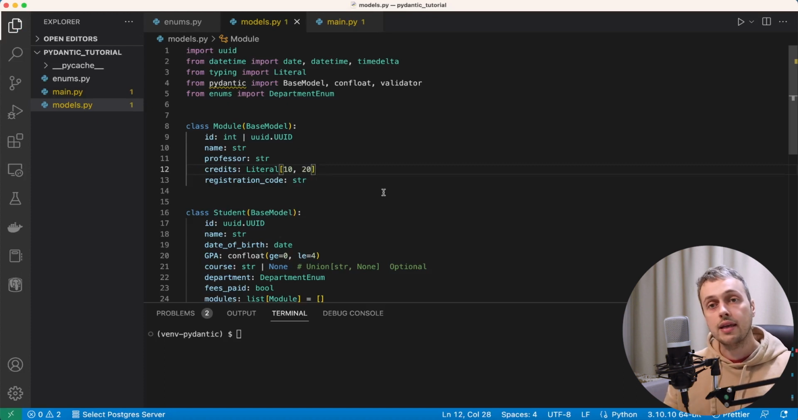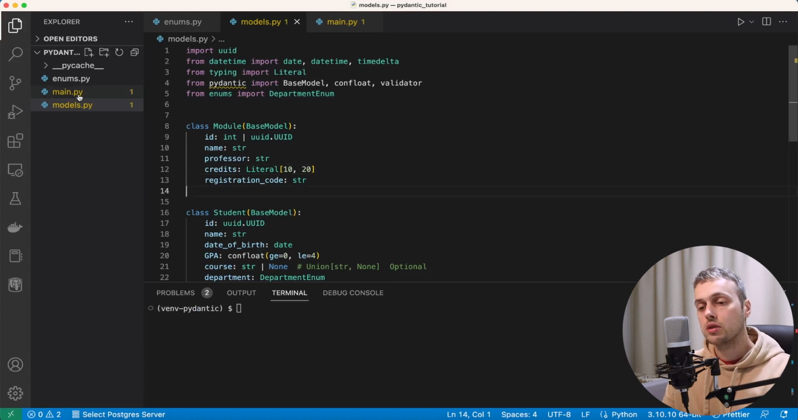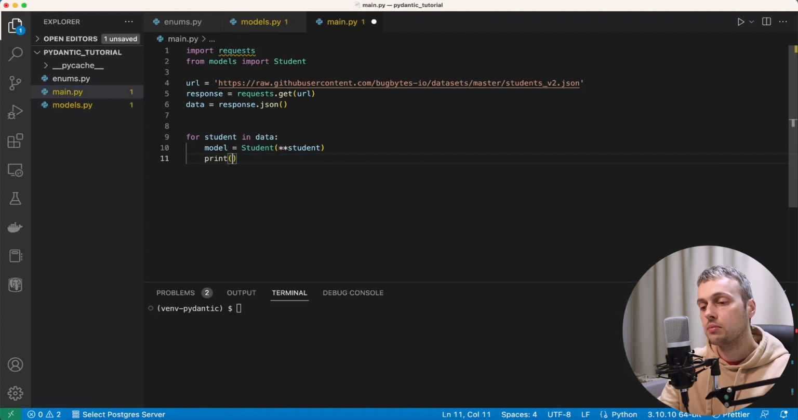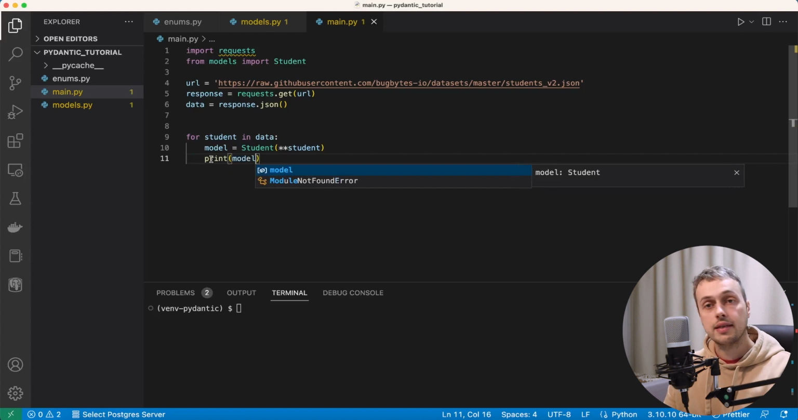So a module has credits at this university, but it can only be 10 or 20. We're not going to allow any integer number. It has to be 10 or 20. So let's save the new model, and we're going to go back to main.py. We're going to remove this for loop here, and instead we're just going to print out the model for each model in the data on GitHub.